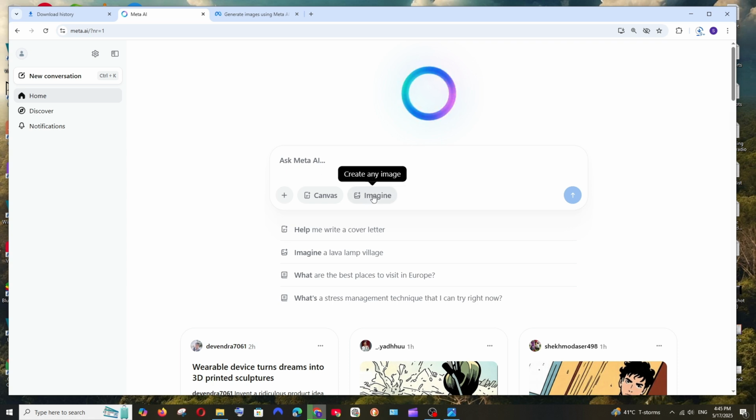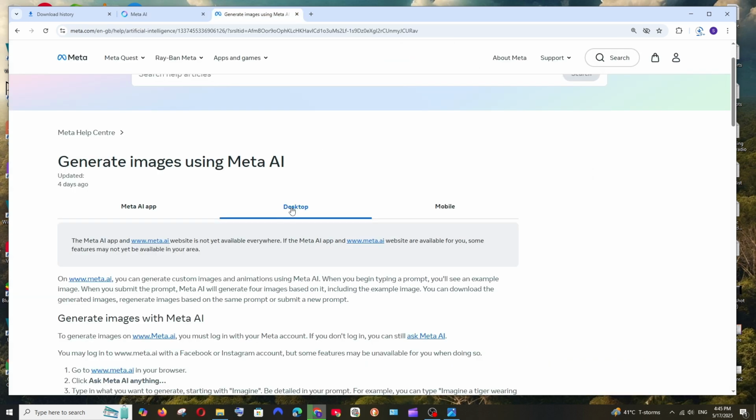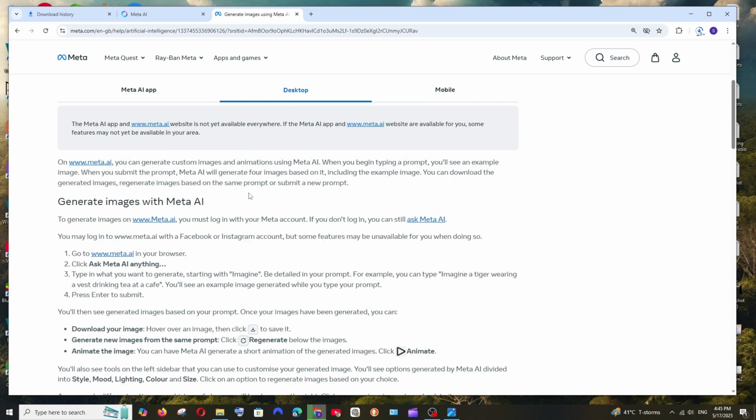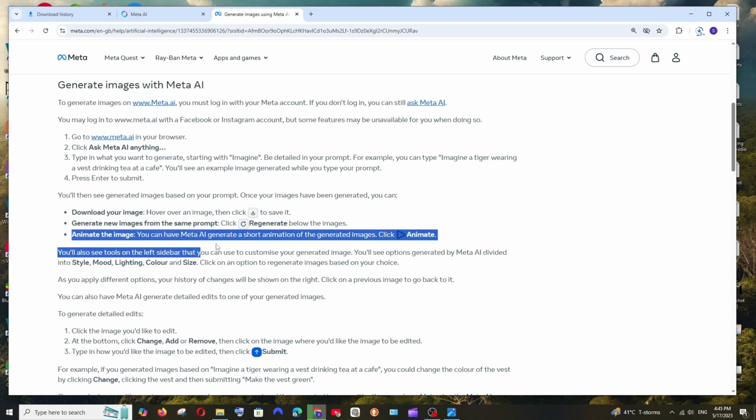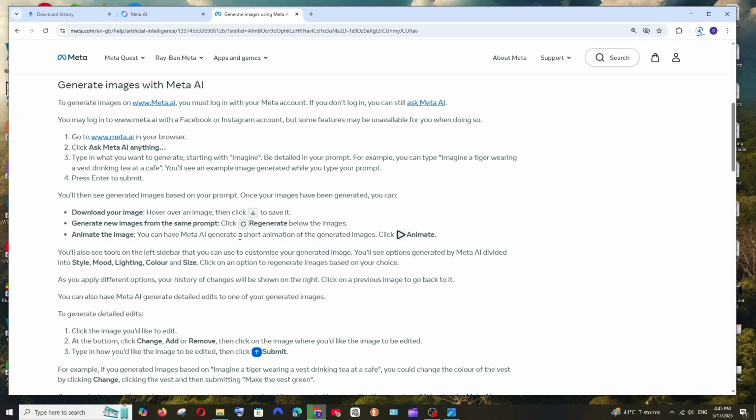Here we cannot directly generate videos. We have to generate the image at first and then we need to animate it to generate a video. This has been clearly explained in their desktop image and video generation. As you can see, first we can generate images and after that we can animate the image. So this way it will generate a short animated video of that particular image.